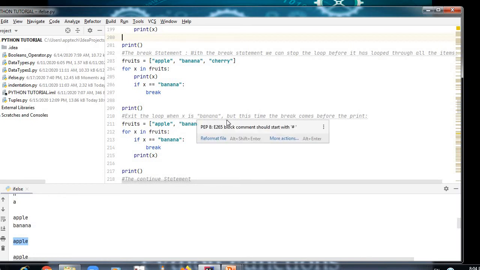Exit the loop when x is banana, but this time the break statement comes before the print. Now here you can see the break statement is coming before the print in this program also, and it is coming here.